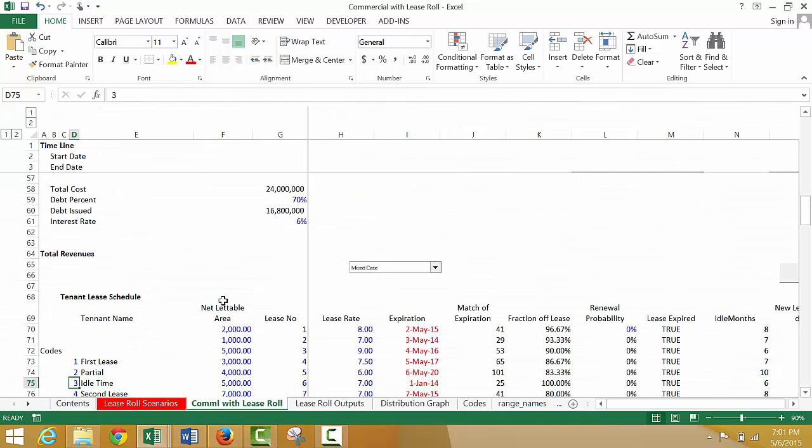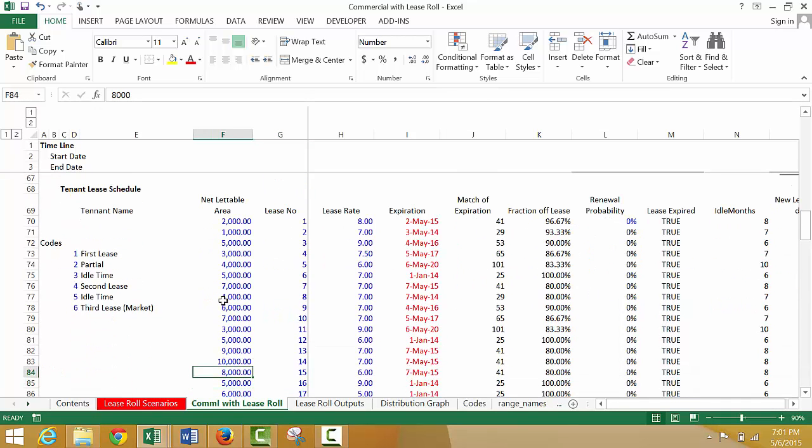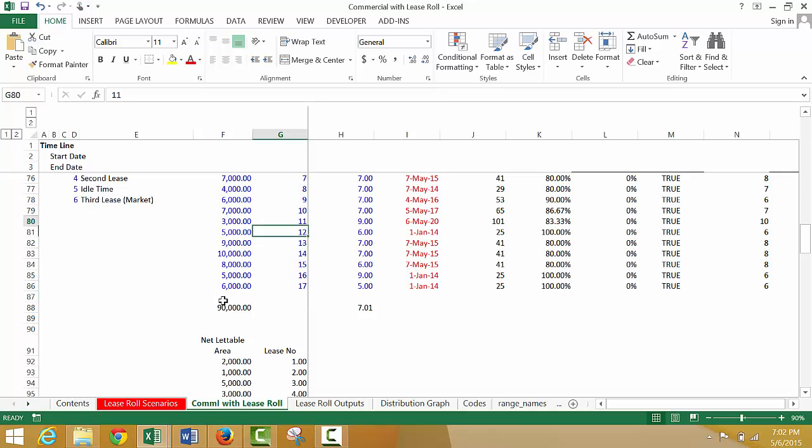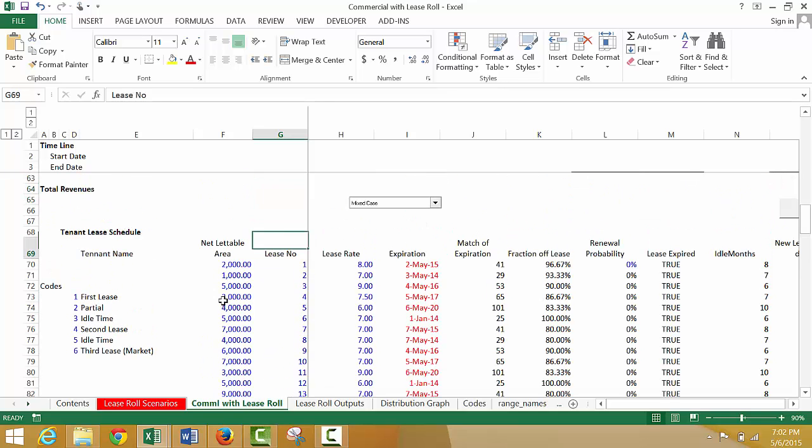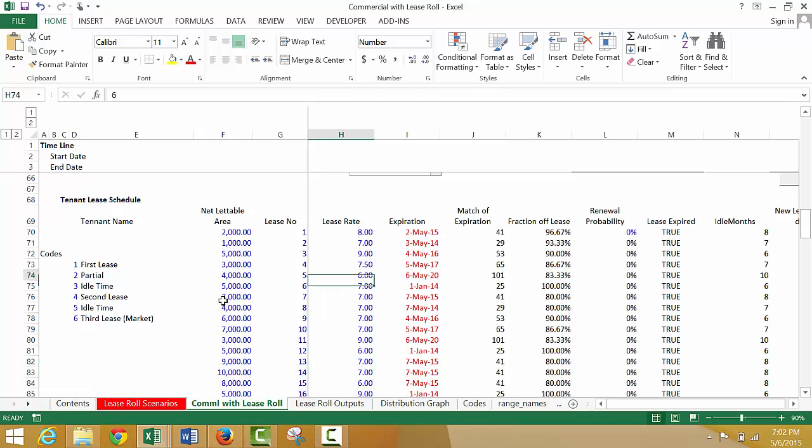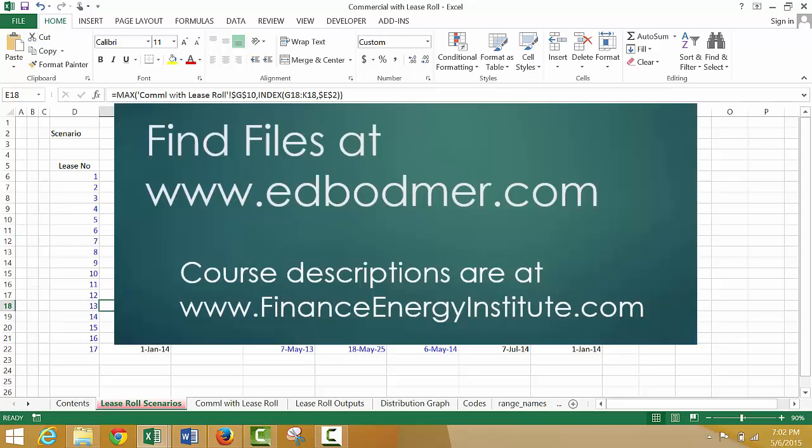Here's the issue. This is just a list of the assumed area for the different leases. We might have a really big one that's the anchor lease. I didn't put that in. And then we put different lease rates, whatever. That's just an input.